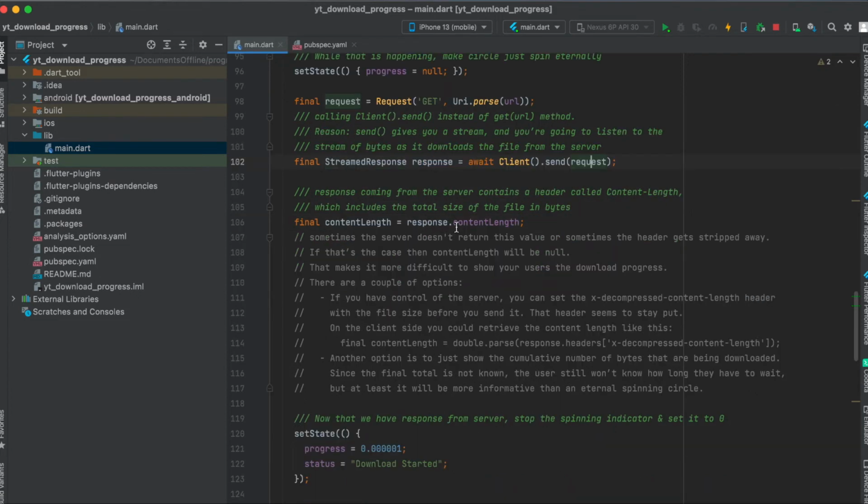From this response, we usually get a header with which we can determine how big the file size is going to be of the file we're going to download.